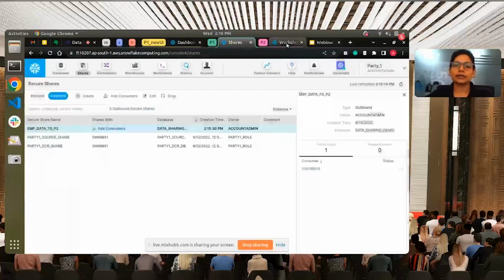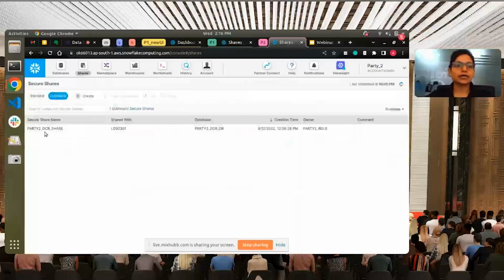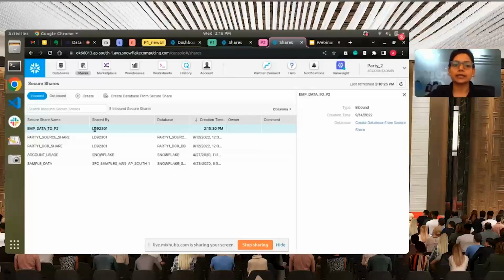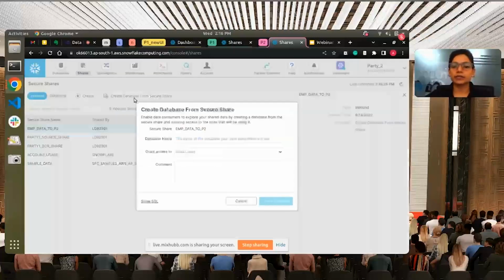Now, the step 3 was moving to party 2 account, finding that share. We will see it in inbound share. Here you can see employee data to party 2. This is the share created by party 1. Now we need to create a database from this share. For creating a database from a share, your role should be of account admin. Currently, I can cross check that my role is account admin, so I can proceed to create database from this share.